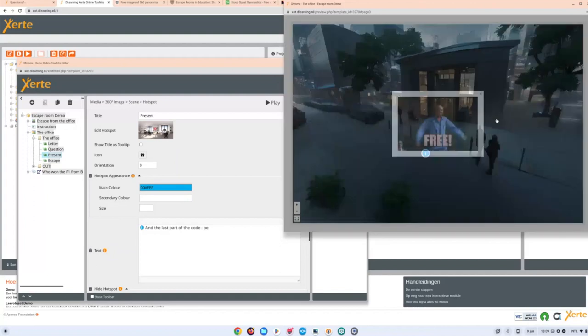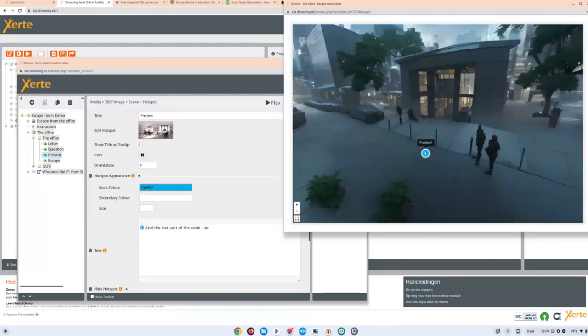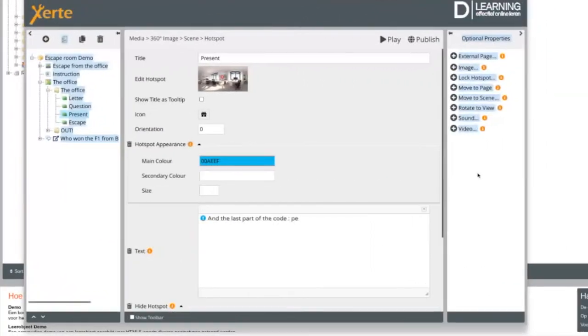So in a few minutes or an hour, I created an escape room. Just very simple and just for fun, no learning goals, but in a very easy way in Xerte. There's one other thing that I want to tell you, that is how you work with that access code on a page.